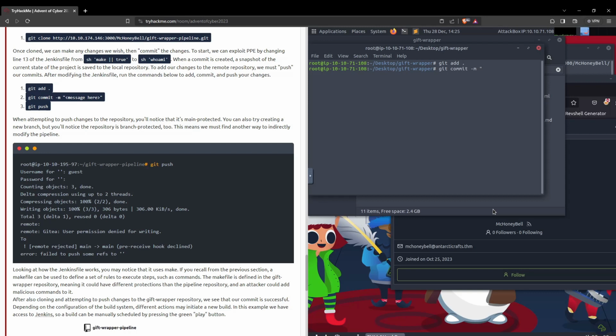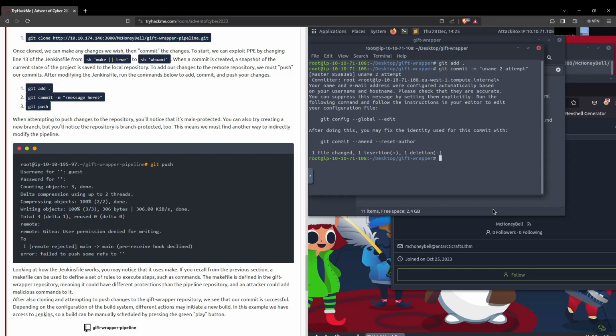And we're going to go uname to attempt. So we're just going to name it uname to attempt for our second attempt of trying to make that. So we're able to make the commit and the commit message, but let's see if we can actually push the changes.